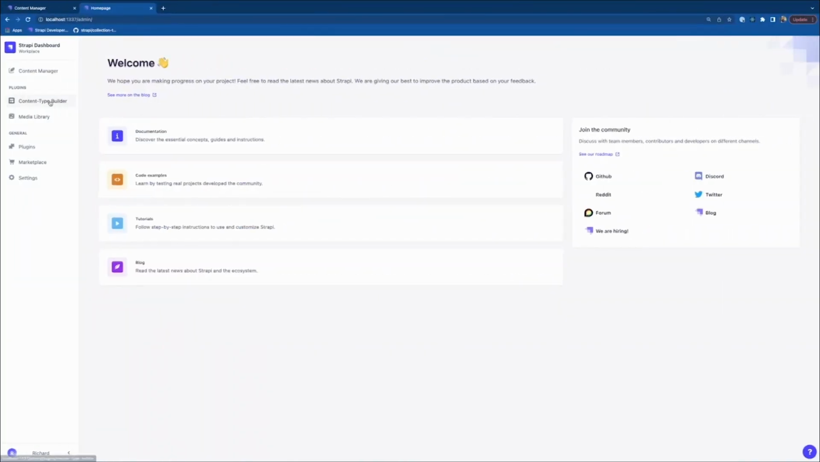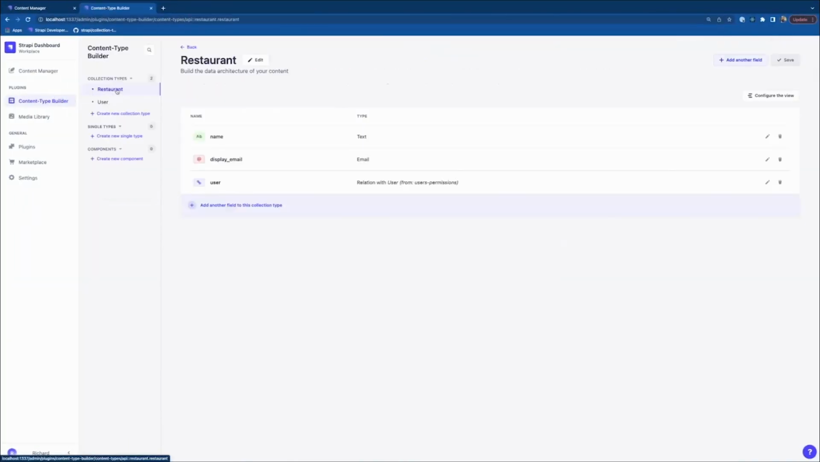Here, in the content type builder, you're able to see our content type restaurant, which has three fields: name, display email, and user. The user is a relation to the user's model inside the users and permissions plugin. Say I want restaurants to be able to log into this platform through a separate client application and edit their information. I need to have a way to identify them, and that's why I related them to the user. In this case, I want to be able to create an instance of a restaurant and an instance of a user all in one API request.